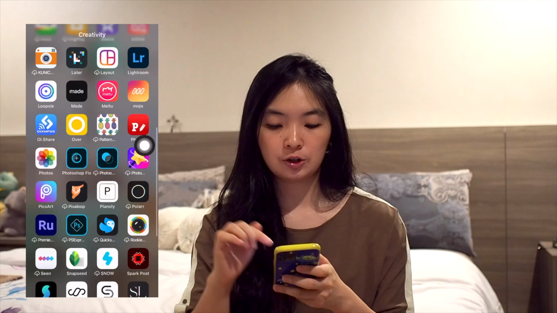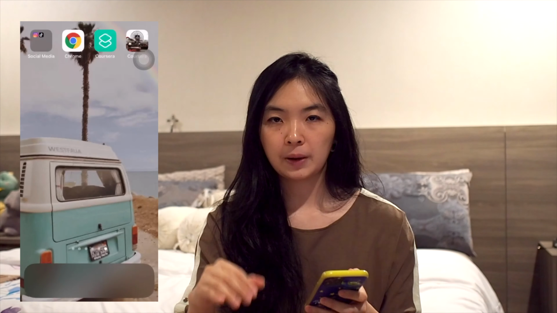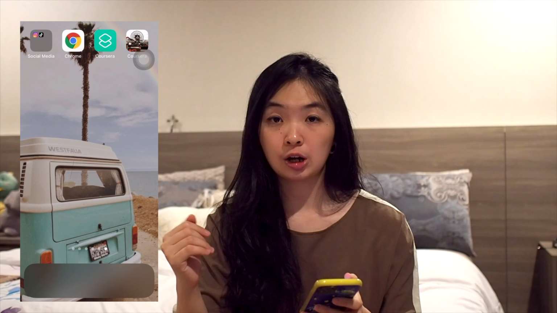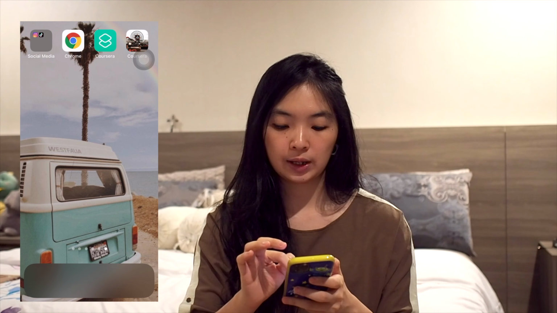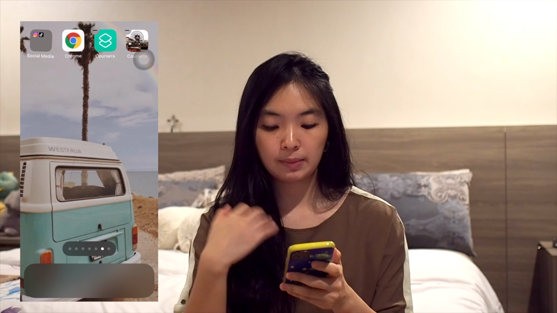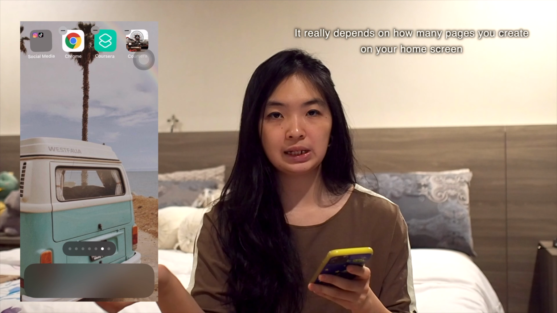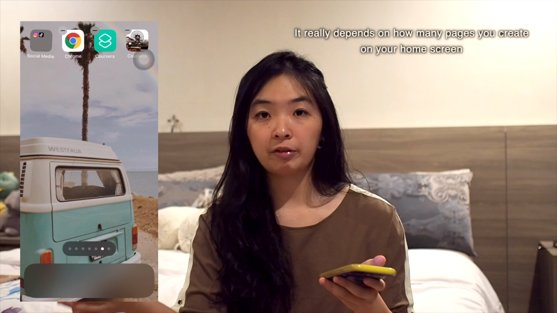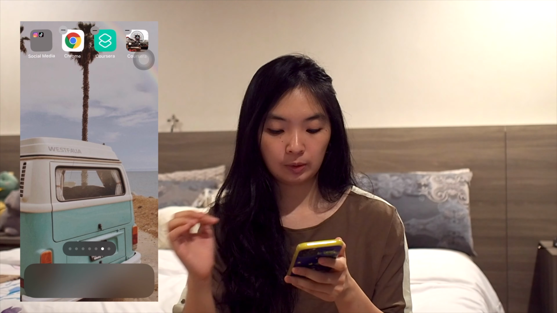Another option that you can do is you can create another page but make it not visible. So all you have to do is the same as before, hold one of the apps and then edit home screen. In my case, it's the 5 dots below. It really depends on the pages that you have. If you have 3, then it would show 3. So I'm going to click that.